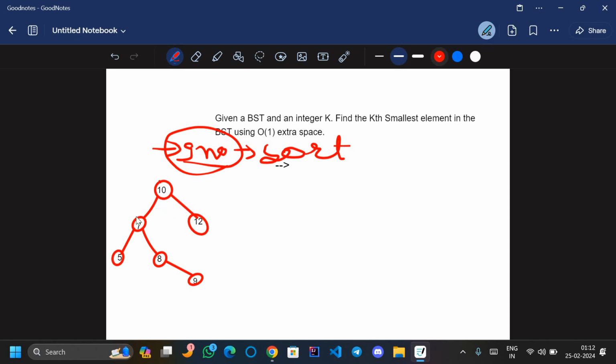So go to the left part, after that go to the left part, and simply print 5, and after that print 7, after that print 8. If there is a left, then print the left part, after that 8, but there is no left, so 8, after that 9, after that 10, after that 12. So this is the way of in order traversal. I hope you understand the in order traversal. So that's why we got this in order traversal.